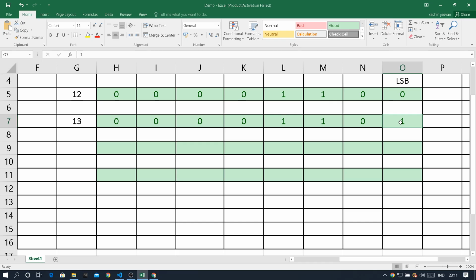This is true for all the odd numbers and all the even numbers. Okay, fine. So if I find whether the last bit is 0 or 1, then it is very easy for me to tell whether it is an odd number or even number. How to find whether the last bit is a 1 or 0?